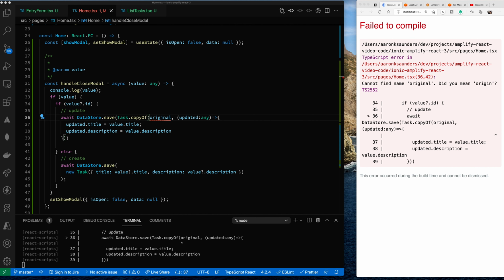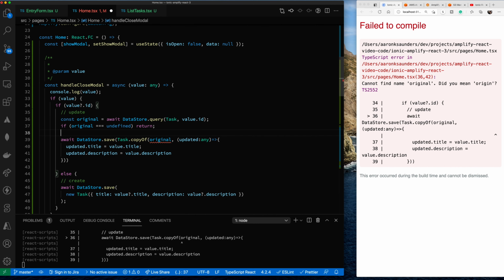I'm missing the last part, which is we need to actually find the original object. And so what we're going to do in here is we get the object. So to step you through this, we query to get the original object based on the ID. So now we have the original. If the original doesn't exist, then it returns, because that means we're not really updating anything. Then we take a copy of the original, and then we start to update the fields that we want to update, and then we save.